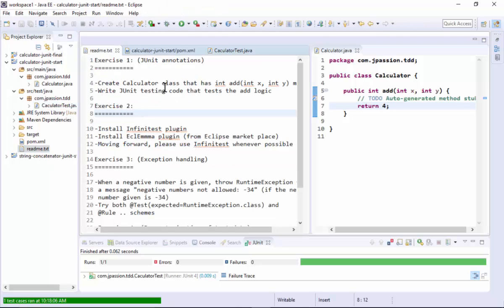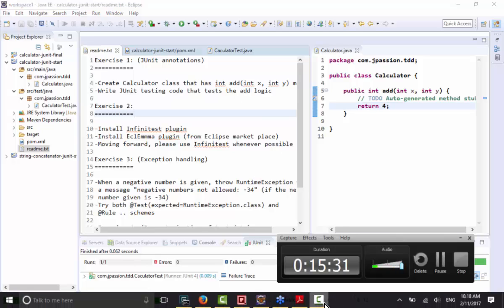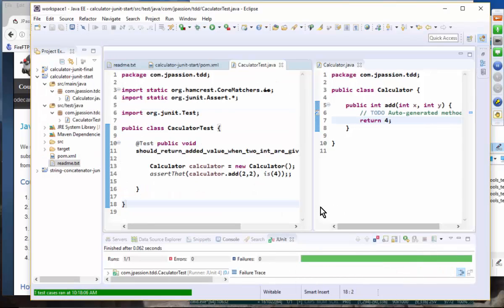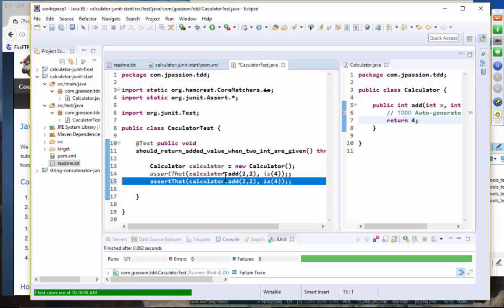Write a calculator class that has an int add method and write JUnit testing code that tests the add logic. Okay, all right, so let me just make sure. One thing I have not demonstrated in this case is that if you try 2 and 3, obviously it's not going to work, right? So let's actually try that as well. I'm going to just add another statement. This time we are going to try to add 2 and 3, okay? And if I save the change, it will fail.